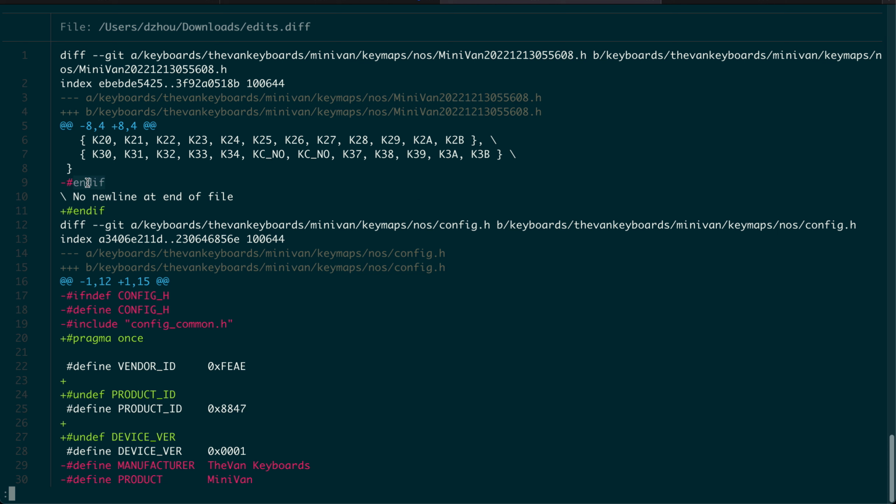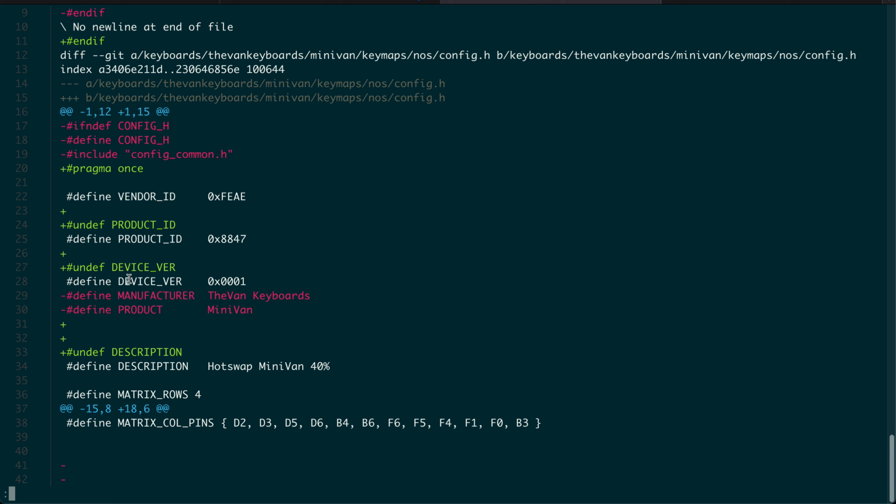For example, some of them have extra endif lines. And then the next one is in the config.h file. The old convention is to define these macros for this file, but the new way is to use pragma. Also, I don't know why, but it complains the product ID and device version have been redefined, so I just undefined them. There are also some issues with these two macros. I just deleted them.